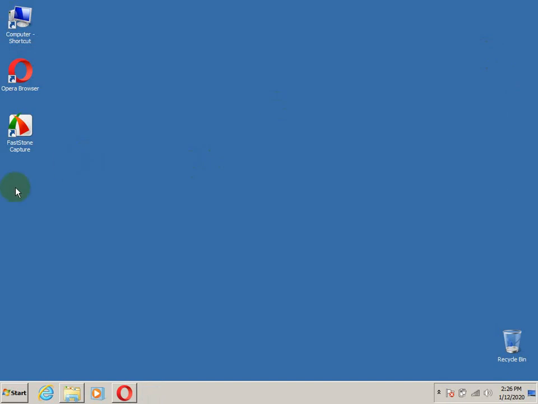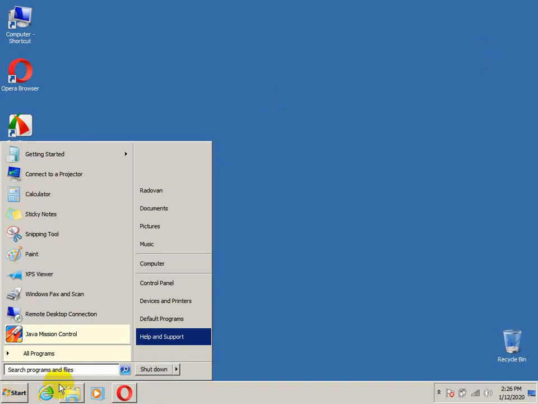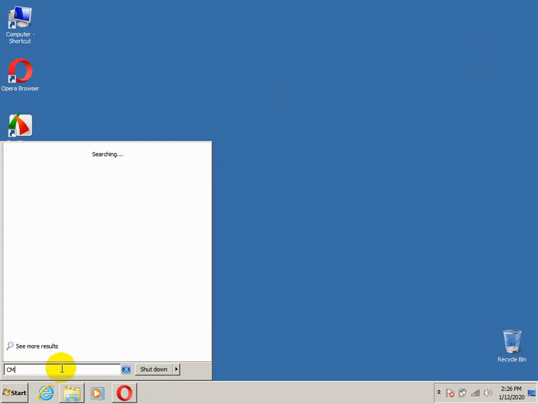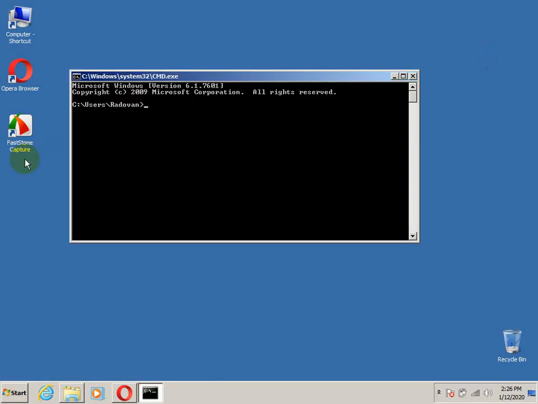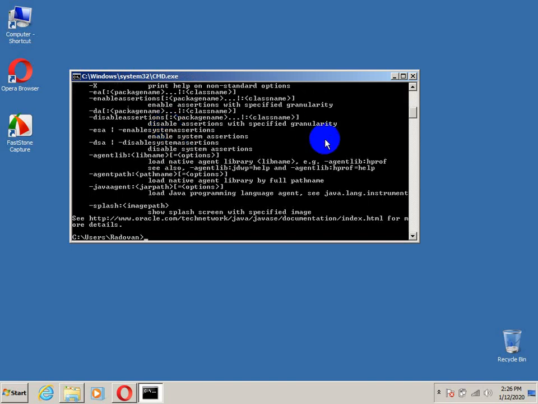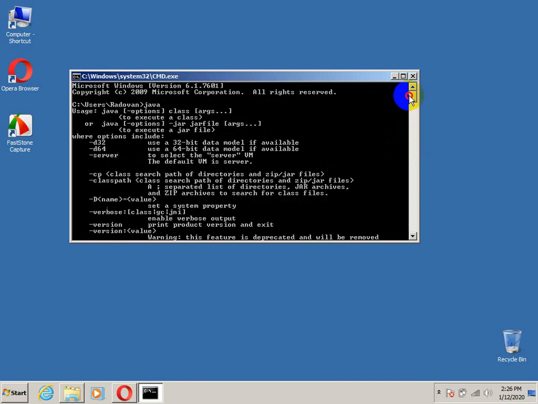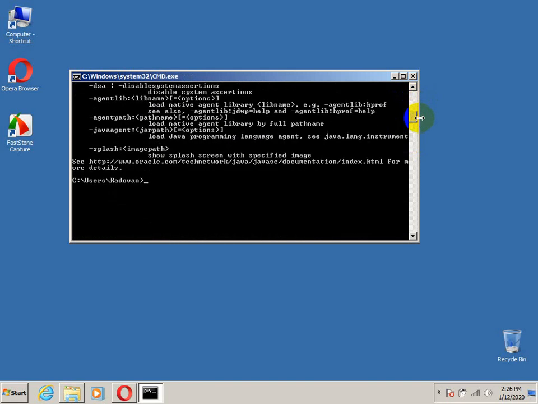And we need to check now if everything was okay. We need to go to our command prompt. We will type cmd. We will open our command line, and first we need to type java. Okay. When you see this whole text, it looks that Java is installed properly, but we need one more thing.